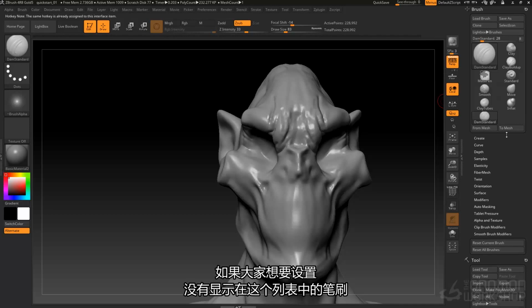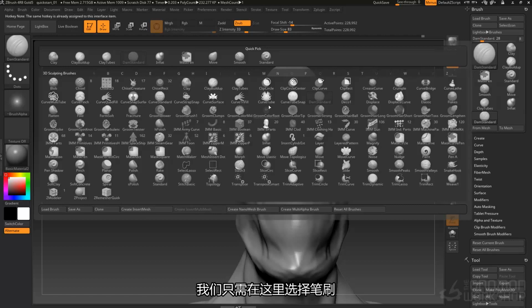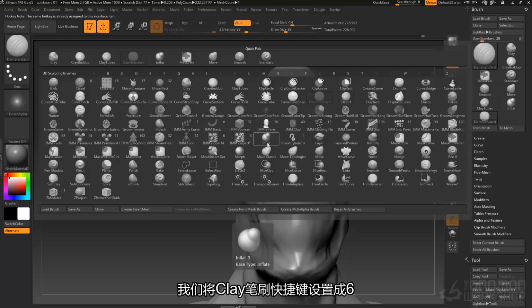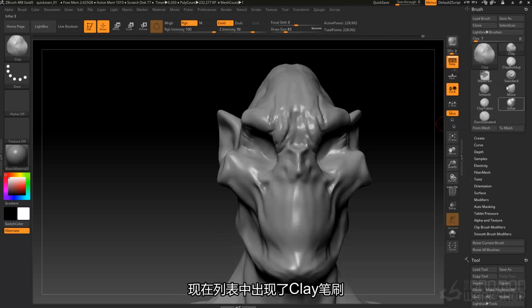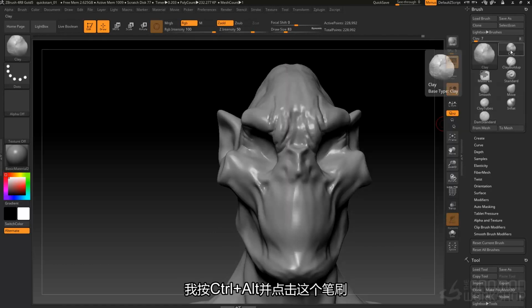Now if you want to hotkey a brush that's not in this list right here, then all you have to do is just come in here and select the brush. So let's say I want to make number 6, I don't know, let's make that the number 6 can be the clay brush. So if I click that, I now have the clay brush on this list. So I can Control Alt click on that and set that to number 6. And so on and so on.